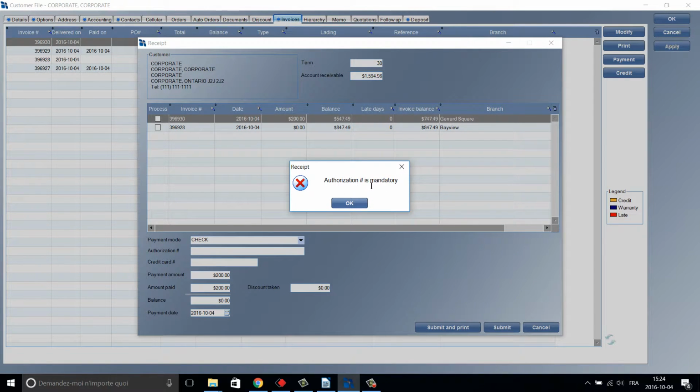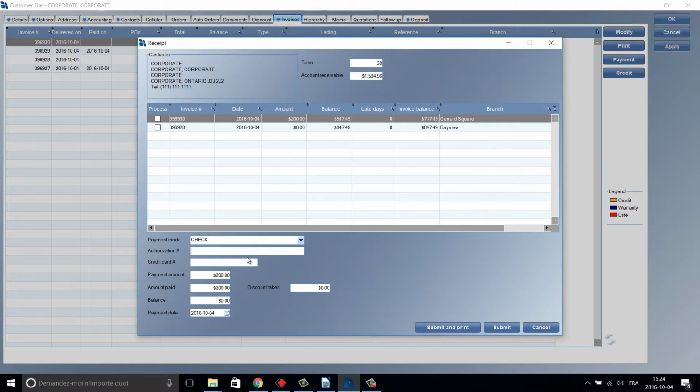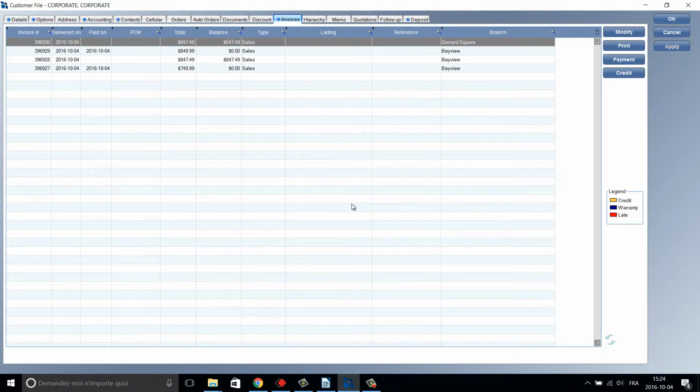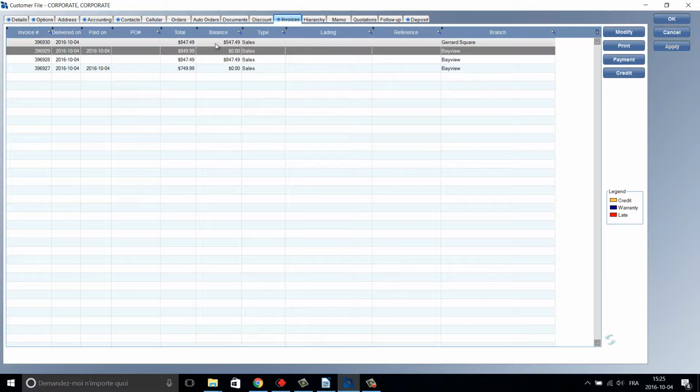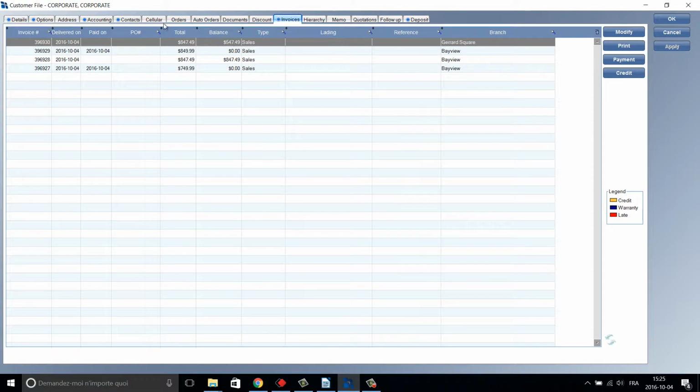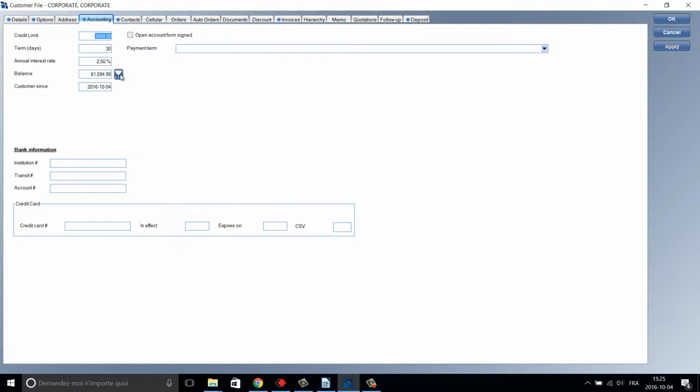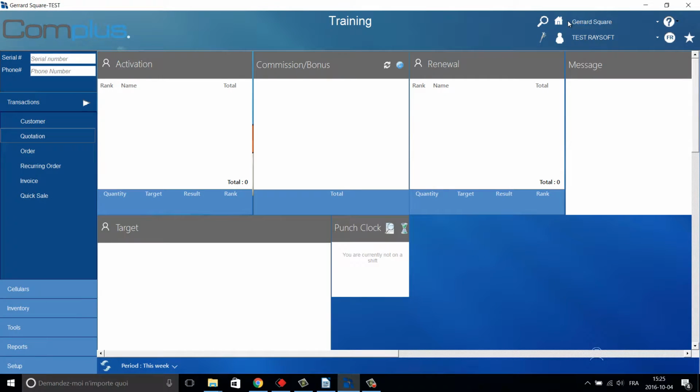Depending on your payment mode, the system will ask you for authorization number. Let's enter this authorization number and click on Submit. The process was complete. You can now see that the balance is different. If you go into the accounting and you click on this button, this will adjust the balance that needs to be paid by your customer. When you're done, click on OK and close this window.